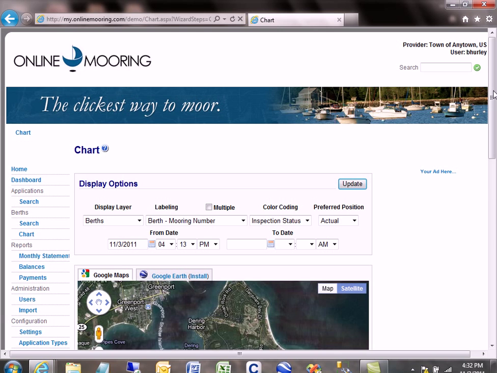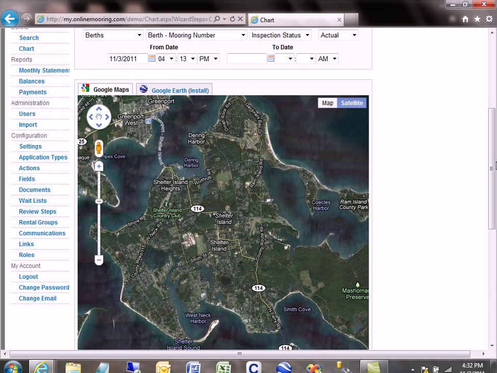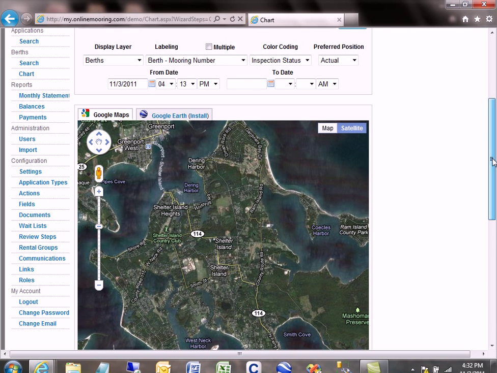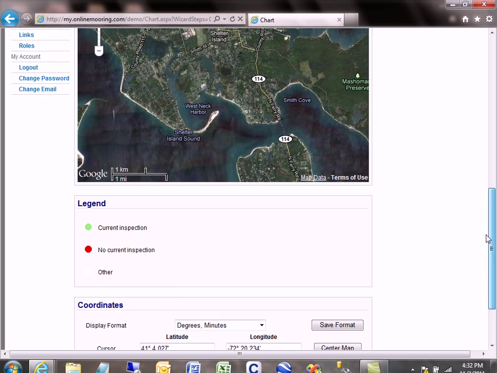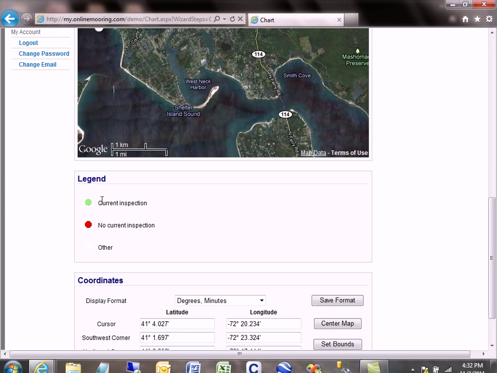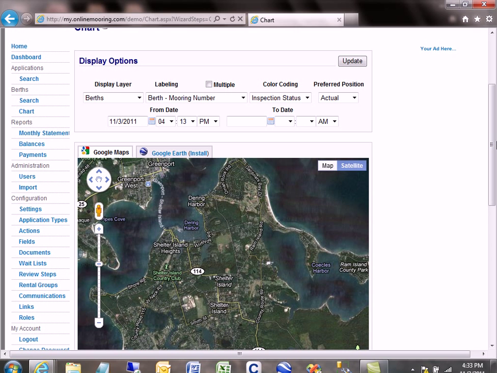For example, if you want to color code based on whether the moorings have been inspected or not, that can be done by choosing the inspection status and then clicking the update button. If you wanted to color code based on whether they paid or not, or whether they are permitted or not, all those are options. And underneath the map, it shows a legend to show you what each of the colors means with the option that you've selected. That's all I have for this point.